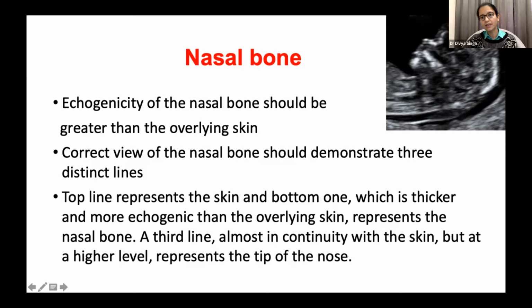First is this thin white line, which is the overlying skin. Then you see this thicker white line underneath it, giving an equal to appearance. This would be the normally ossified nasal bone. And finally, this is the third line, which is somewhat in continuity with the previous skin line, and this is the echogenic tip of the nose. So once you see these 3 lines, you know you are in the correct plane, and then you make an assessment of the nasal bone.